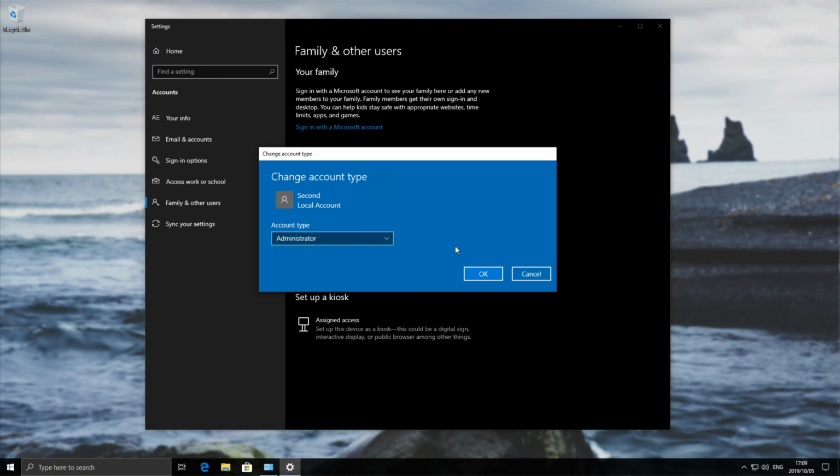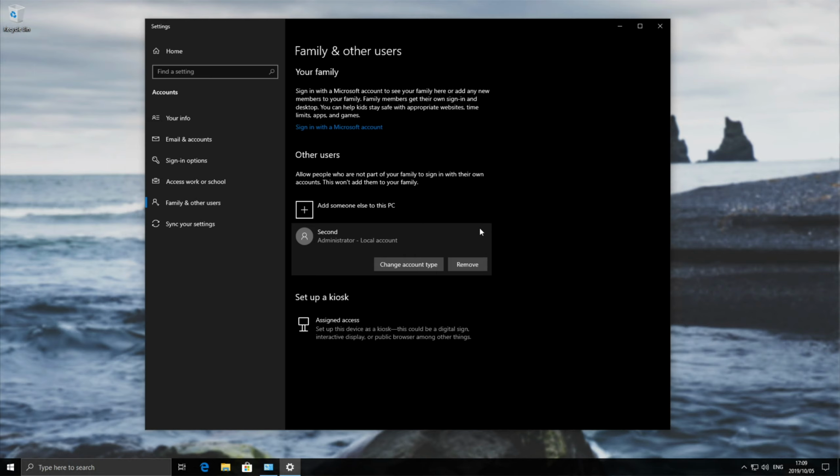Giving it administrator allows it to right click or run as admin, allow it to access all of the files on your PC, including the other accounts' files. So it's a pretty powerful thing to give, but you will need it in some cases, and most of the time if it's just your personal computer.